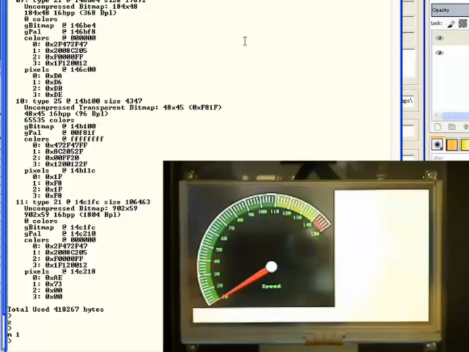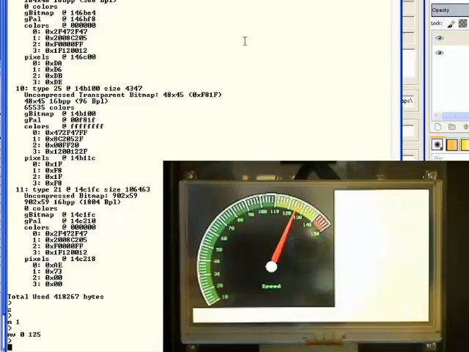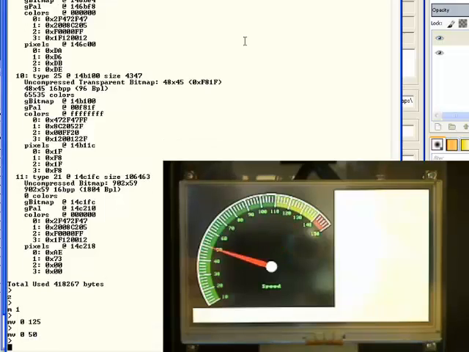If you give it a meter value command, so you say meter value, the meter number, in this case 0, and then let's give it a value of 125, and you can see the needle move. And now we'll give it another value. These are the same commands that your application would use. So that shows how to define a meter using GIMP to work out the coordinates for the needle.